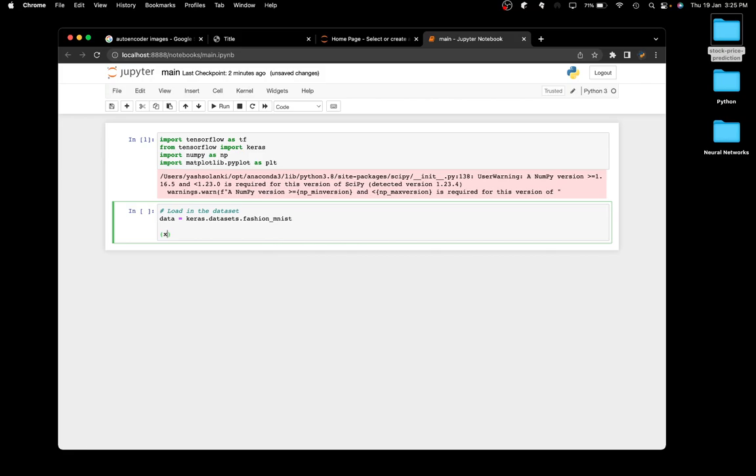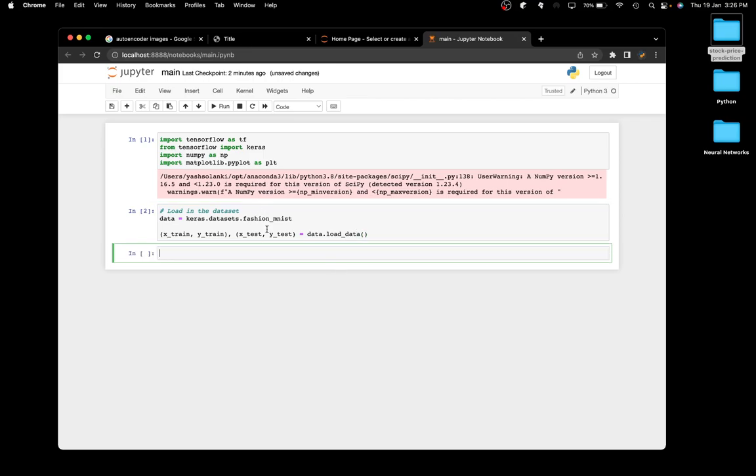So we can just go ahead and load in our data. So X train, Y train. We can just do that, and we can just call the data.load_data function on that. There you go. So that's all we need to do, and this should actually load in our dataset.